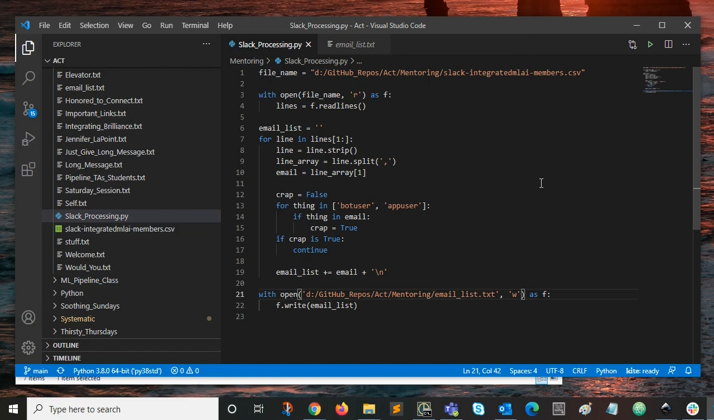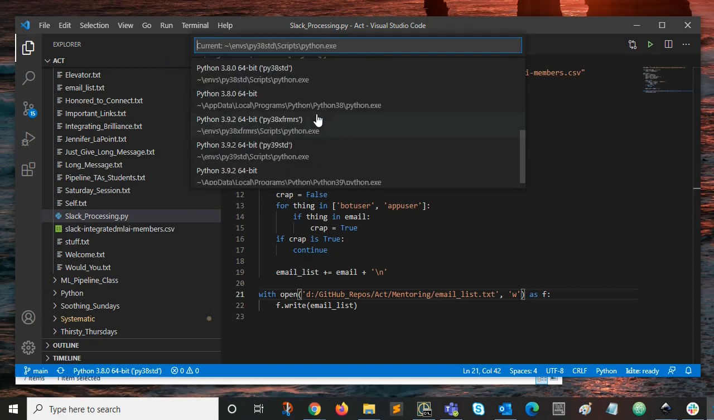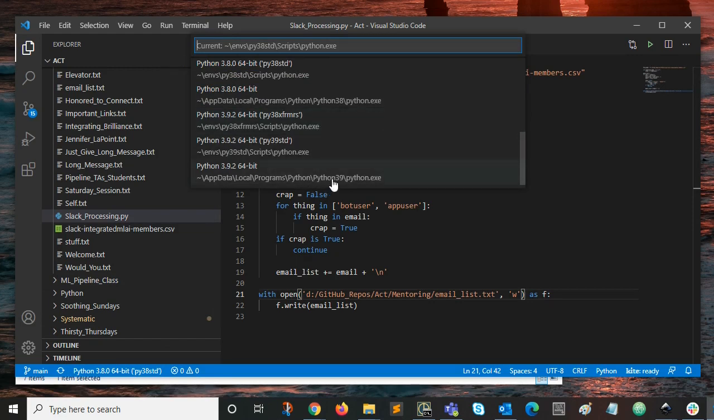Now, some of you may be thinking, why don't I just pip install direct to my Python 3.9 install, with no virtual environment? Let me go down to that one again. Why don't I just pip install to this? You can. That's fine. But in the immortal words of Obi-Wan Kenobi, he would tell you that's so uncivilized.